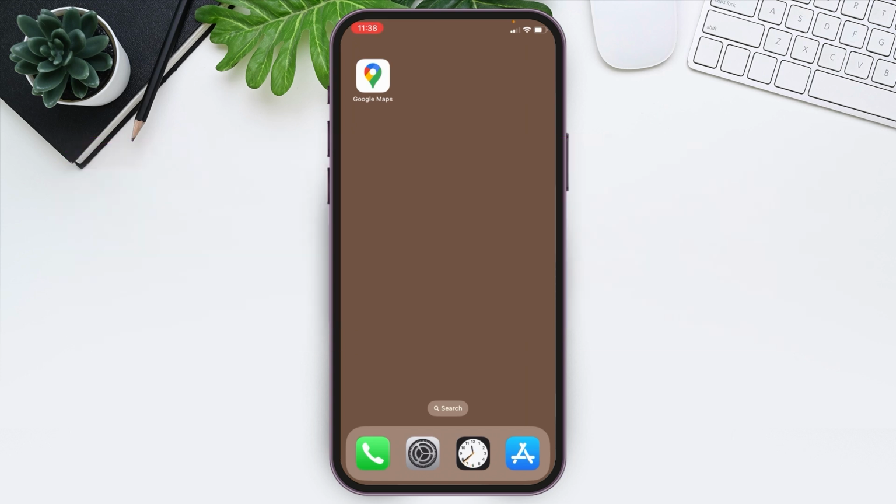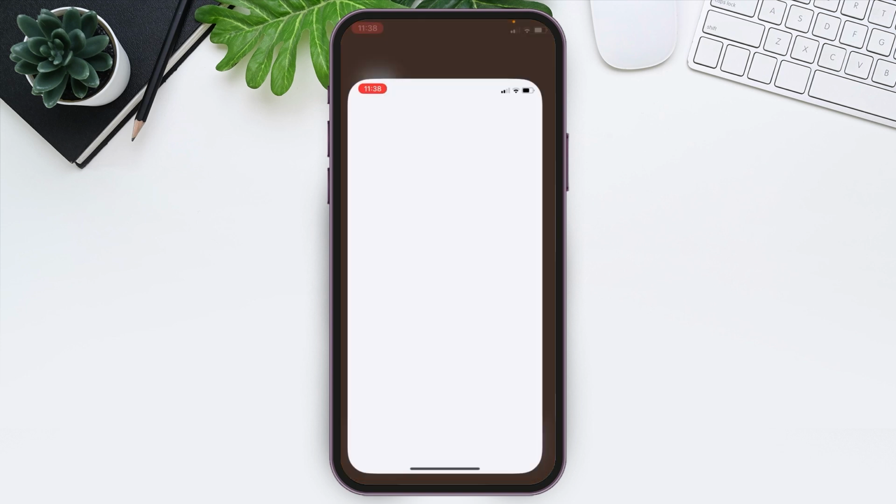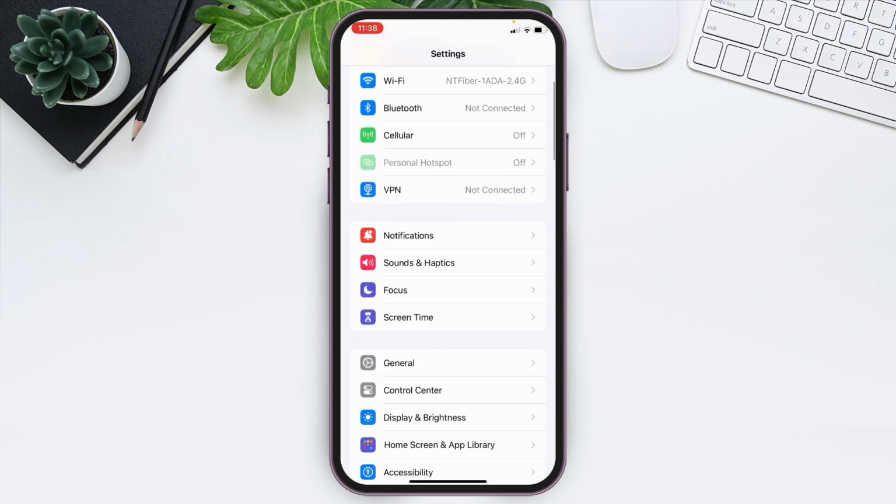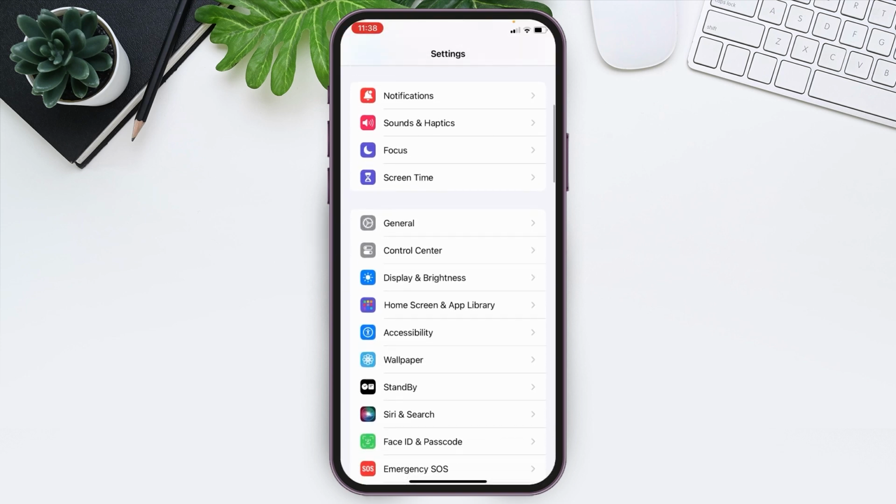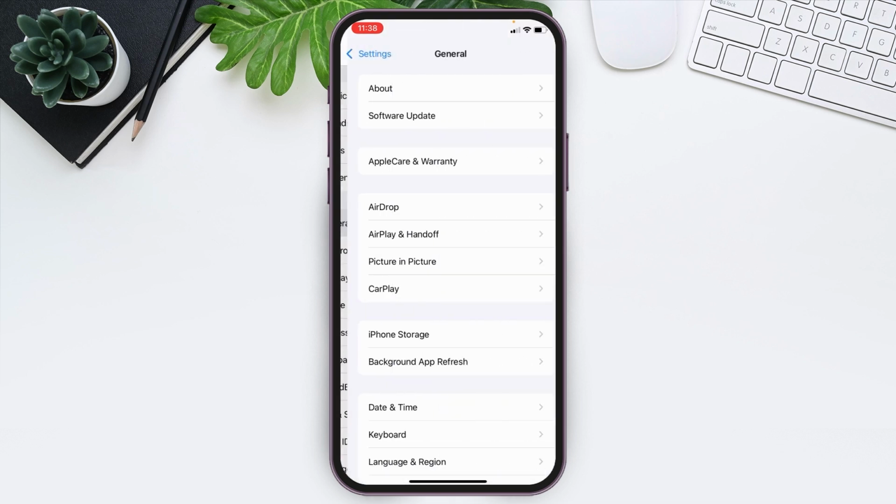Firstly, you need to open your settings. Now here, scroll down a bit. There you can see the option General. Tap over there. Here now you can see the option iPhone Storage. You need to tap over there.